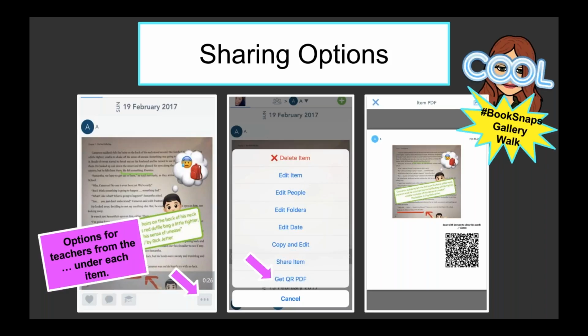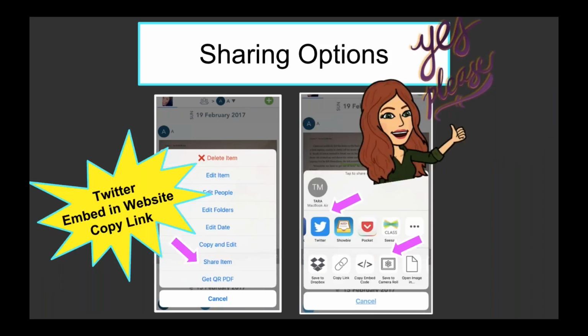As soon as you click that, it'll create a PDF. We did this with a first grade class, and they had their PDFs all around the room, and everyone had an iPad. And they could walk around and take a BookSnaps gallery walk and listen to each other's annotations while seeing them. Just a fun way to share BookSnaps.